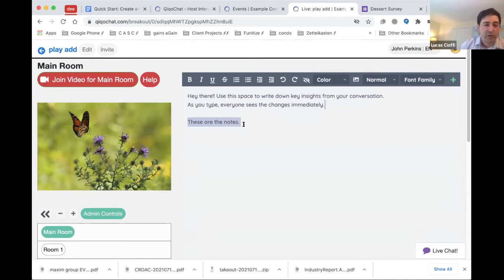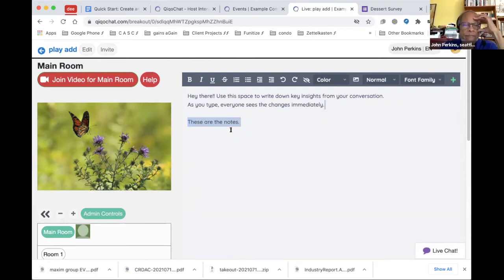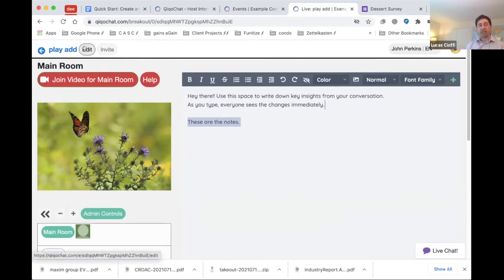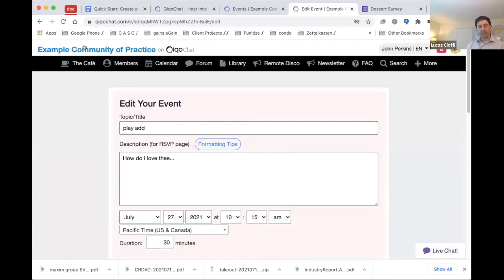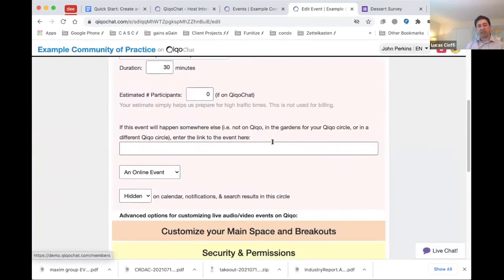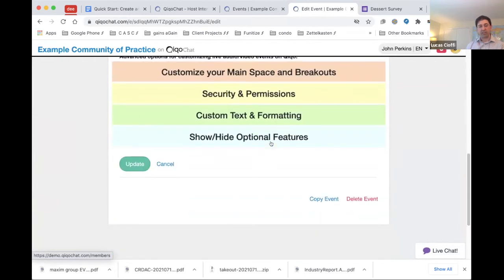All right, so those are the notes for the main room. And now let's say we wanted to put Brooke's survey into the main room. This will take 1 minute. So we'll click edit at the top left of the page. Yep, now we're back at the form where we created the event. Scroll down a little bit and click the orange section, which says customize your main space.